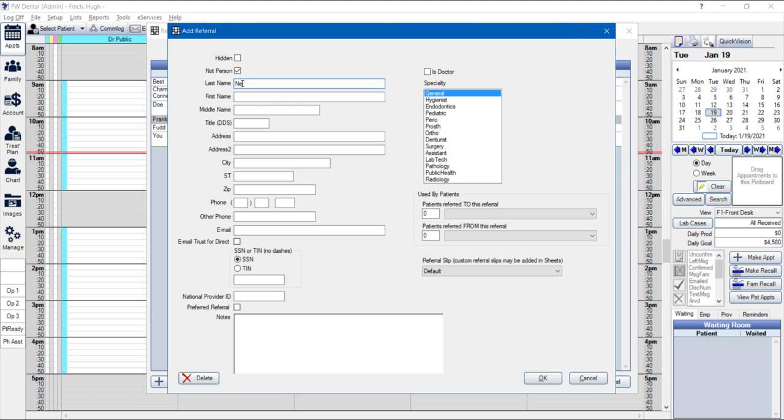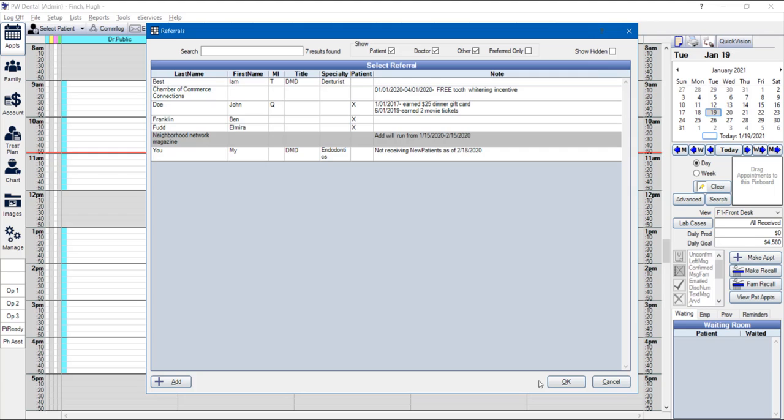Now I'm going to put in the name of my referral source. You can enter any information here, but since it's not a person, you may decide to just enter some notes. Maybe the note's going to be for how long this ad campaign will run for. Now, my neighborhood network ad has been added as a referral source. Now, if I get any new patients that put this as a referral source on their forms, I can add it to their family module.